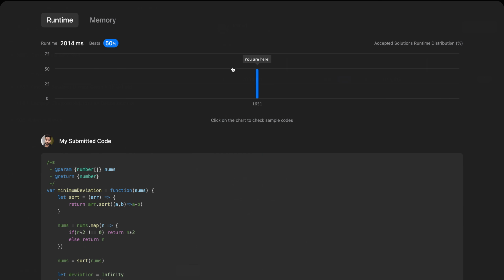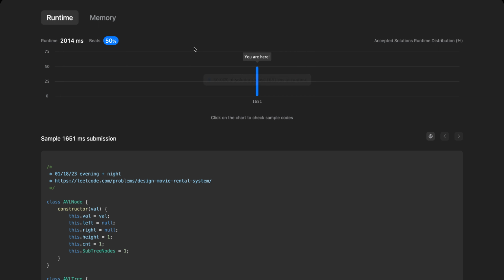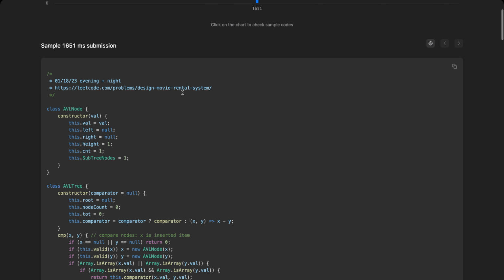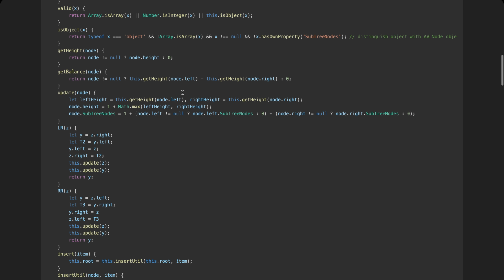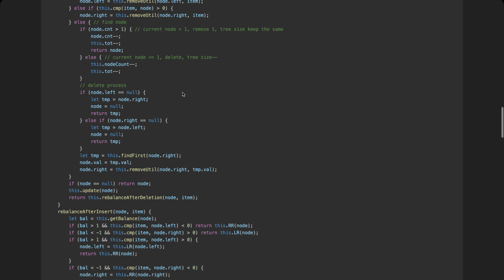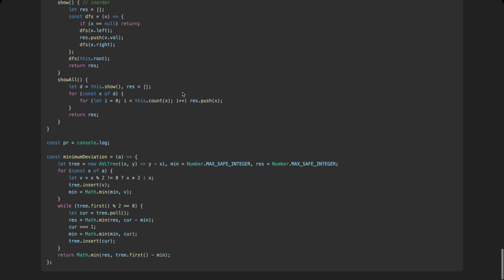And there are not many solutions here. Someone used an AVL tree for it. It's pretty long.